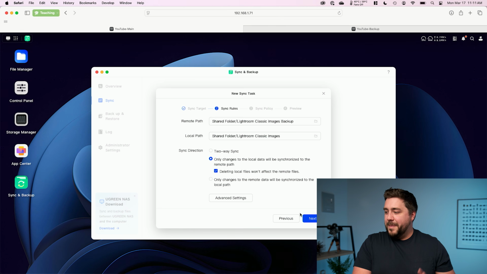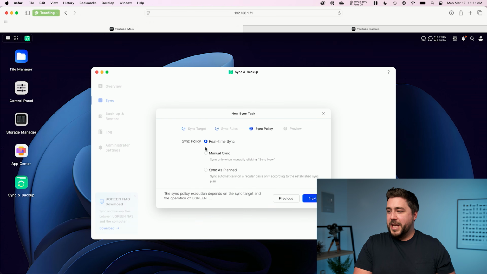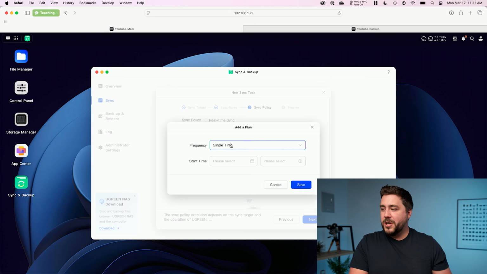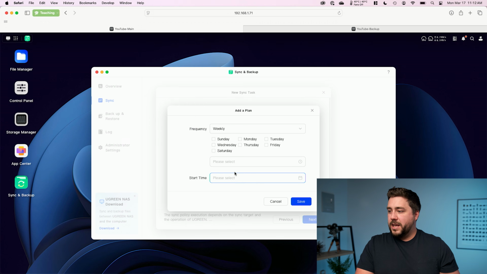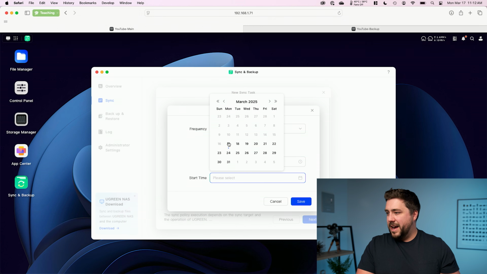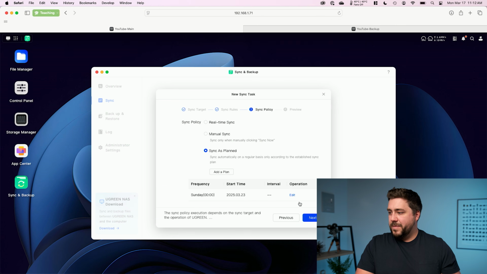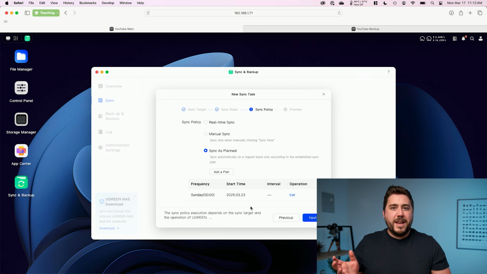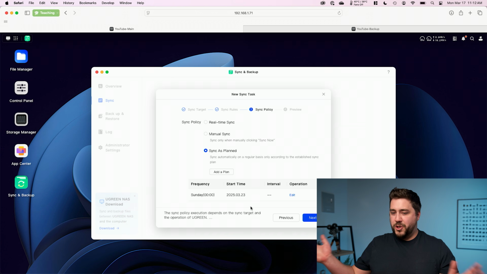All right, and from here, I'm gonna go ahead and click next, and it's gonna ask me when I wanna do this. I can do real time, which means it'll run constantly. If I make a change, it'll push the change to the backup NAS. I'm gonna go ahead and go sync as planned, where I can schedule it, and I'm just gonna have it run weekly every Sunday at, let's say, midnight, and we're gonna start it this Sunday. So there we go, and I'm gonna click save. So that's gonna schedule it to run Sunday at midnight. It'll run every single week and should keep going forever.